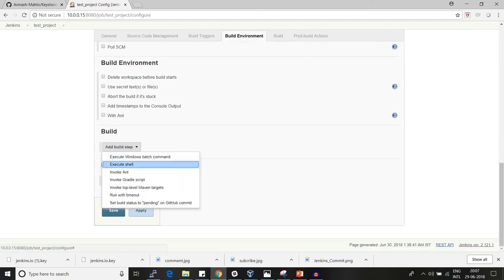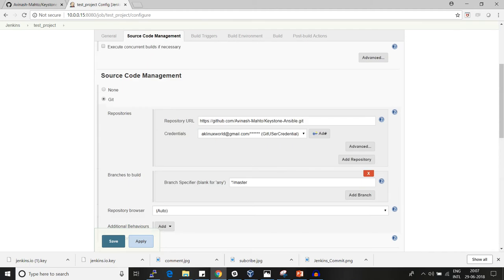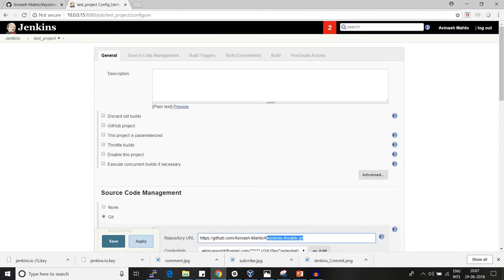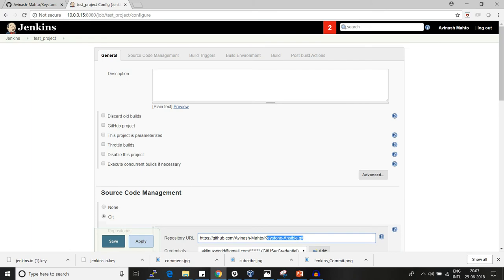And then the build action. So you can see execute shell, or here you can write your Ansible playbook command, and you can define the execute shell command here. So it pulls the data from this repository, and it executes on the target machine. This is the Git repository, and as I have already shown you, you need to clone this repository or clone your own repository, and then you can execute it on the Jenkins server.